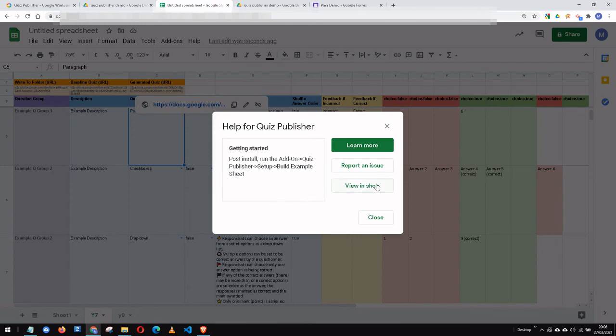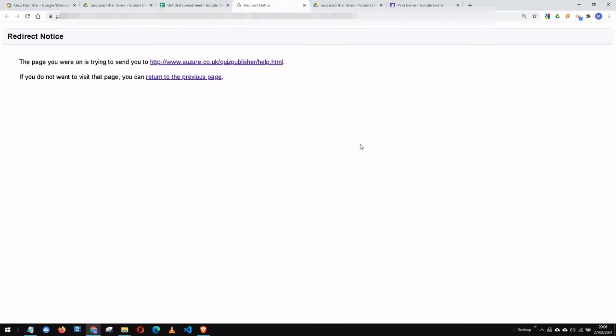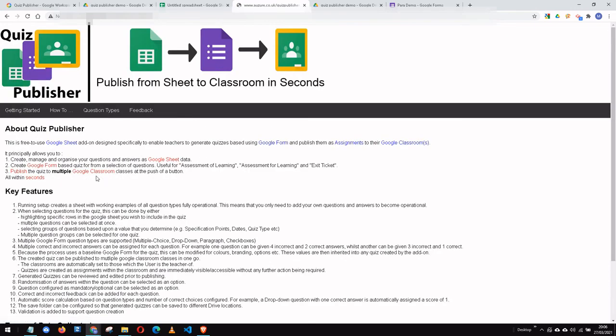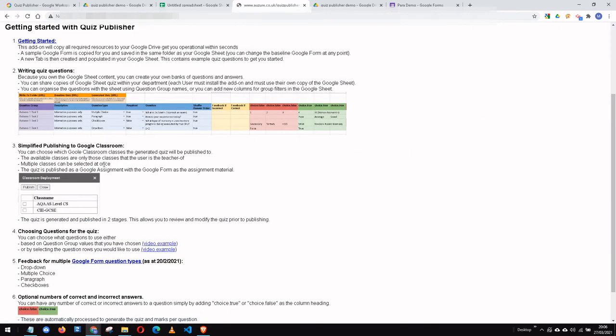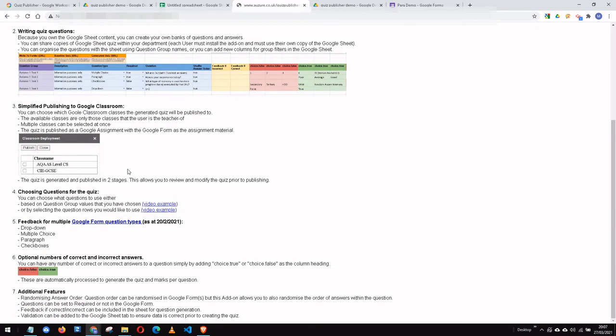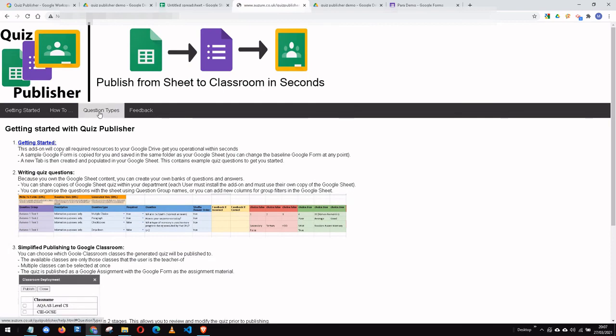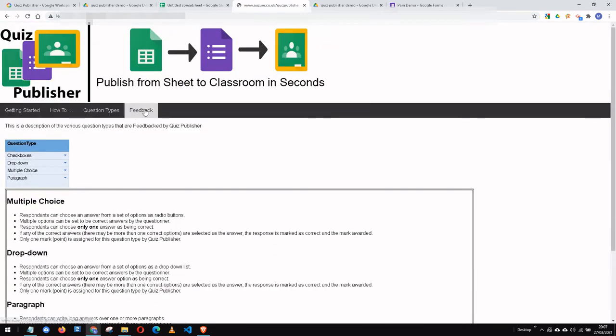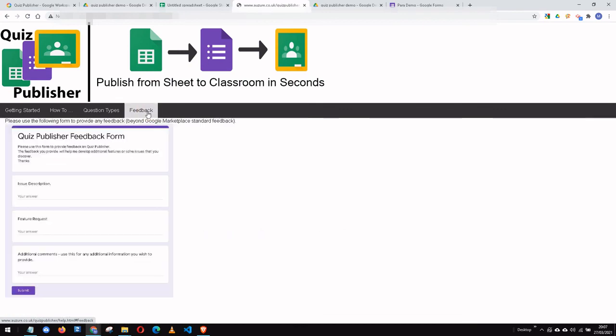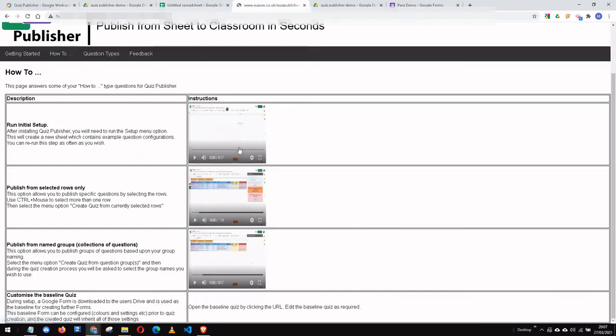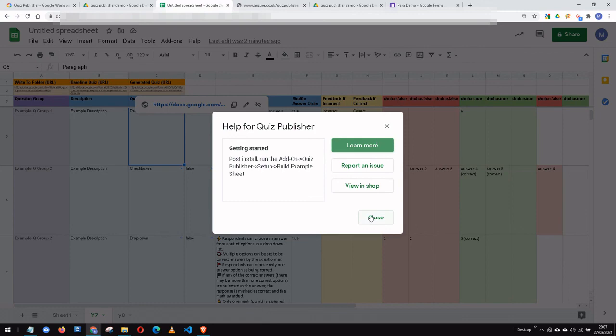There's also help if you go to the Quiz Publisher website, which is here. It's got a bunch of questions about key features, getting started, some examples, and the steps we've been through today. It covers the question types which are available to you, a way of providing feedback if you wish, and some videos on how you can execute the initial setup, etc. So that's Quiz Publisher.